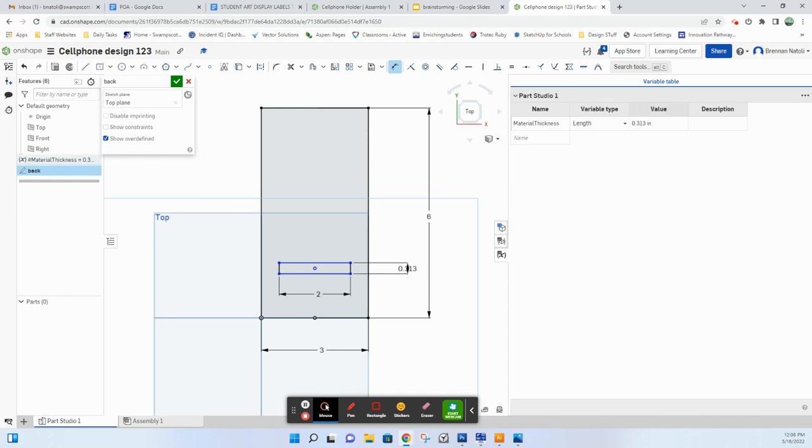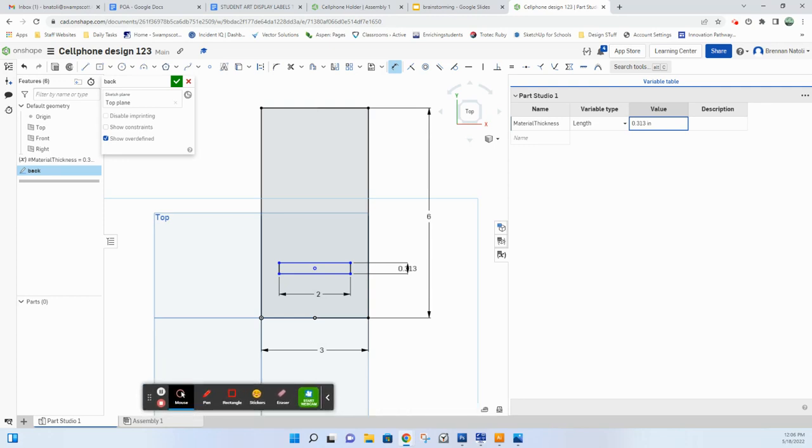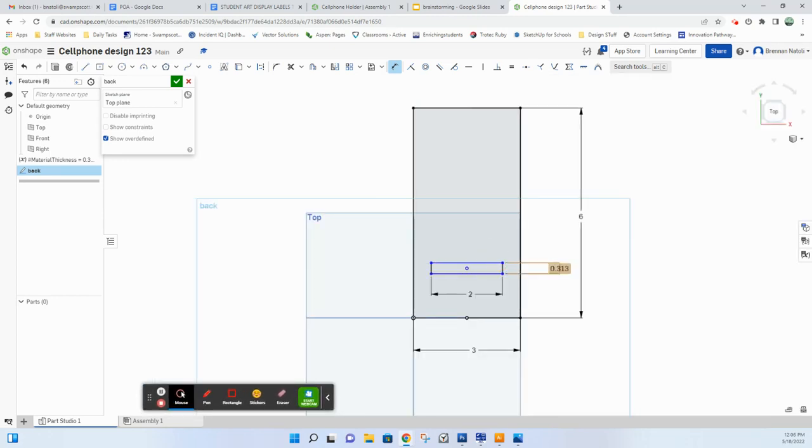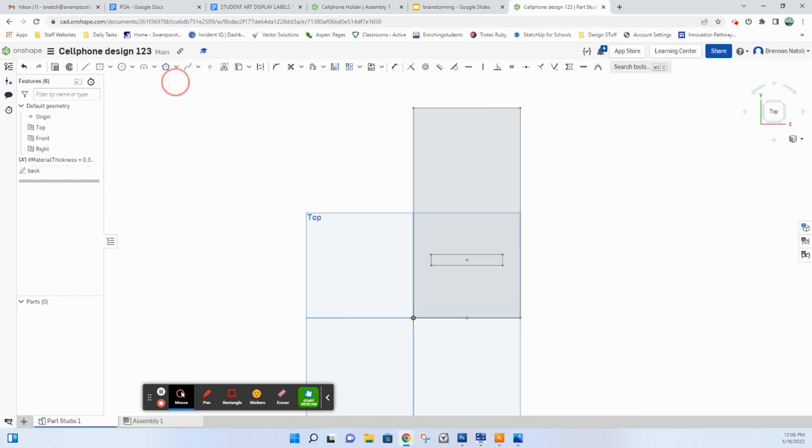This is great because if we ever change it in our variables for whatever reason, it will automatically change it, right? If I was to change my variable, it would change it here. That's where this comes into play. Okay, so I'll close this. And we dimension this from here to here, and that is 1.5, right? There's my back piece sketch.